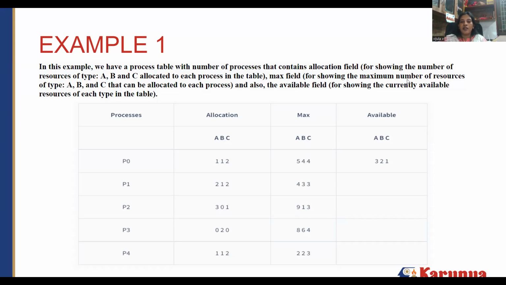And also the available field, okay? What does it mean? It means that it is given to show the current availability of resources of each type in the table. So when a table as such is given, you will have to understand the processes. Okay, and why do we have allocation? Why do we have the max field? And why do they have the available field? And how is the available field calculated? You should know, okay.